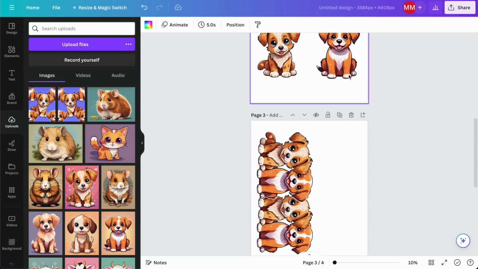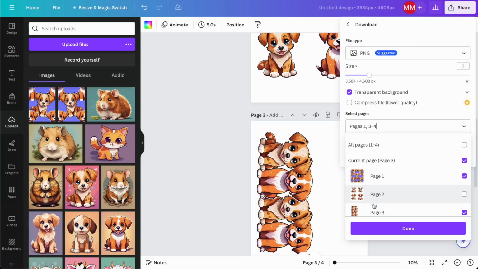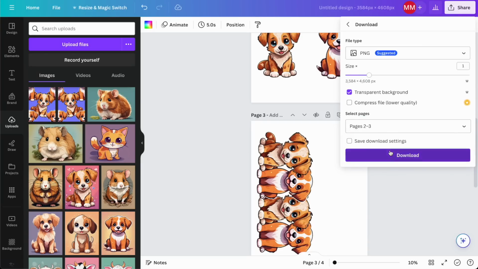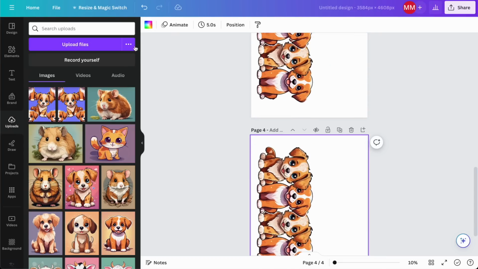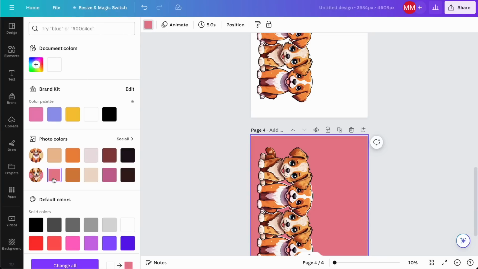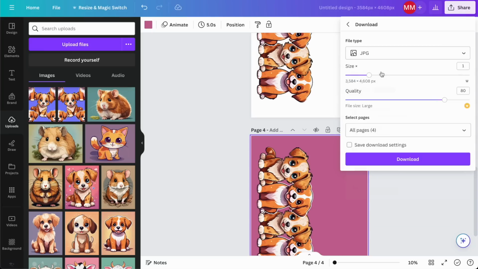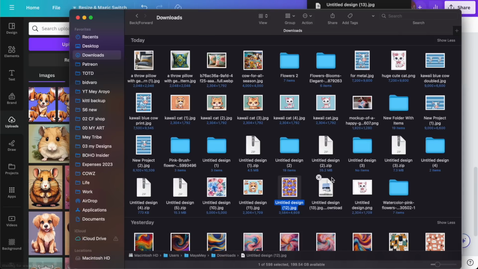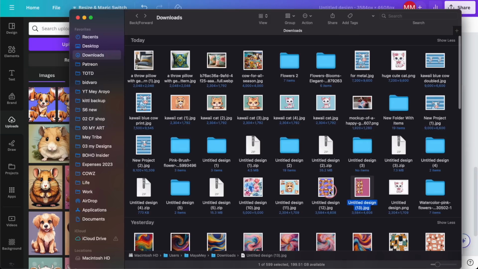Now I downloaded this. I'm going to download these two with a transparent background. Come on. What am I doing? No. 2 and 3. And I'm going to color this one with the same color background that we've had. Or a different one. You can also use a different one. Download page number 4. I don't need a PNG. And since I downloaded these together, they created another zip file. We have these two here. Let's bring everything together.